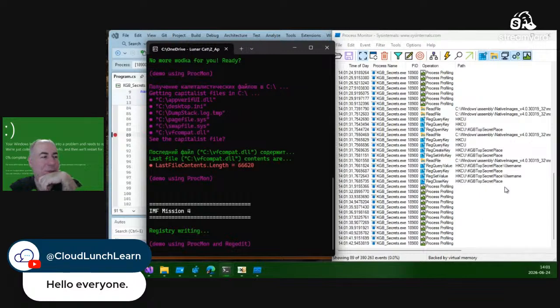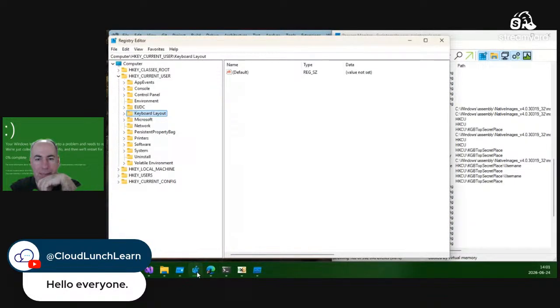One of the things that you see is the registry writing, and you can see it try to write to the registry, to the KGB top secret place. Okay, let's go and have a look at the registry. Oh, something is happening. For some reason it lost the screen. Hopefully this is okay. Some slowness going on there.